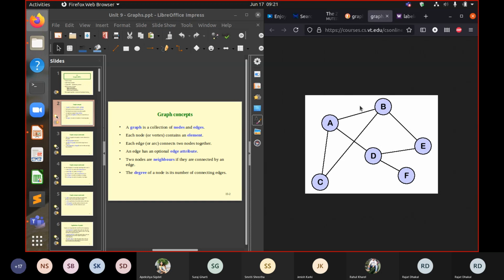Okay, is that clear, Apeksha? Is it fine so far? Yes. And an edge has an optional edge attribute. So we'll talk about edge attributes. Edge attribute means some property of the edge.